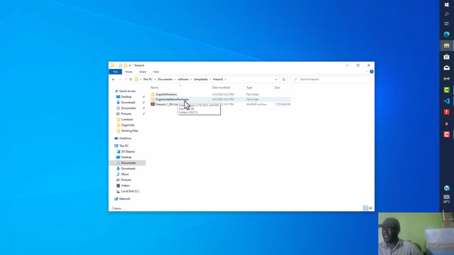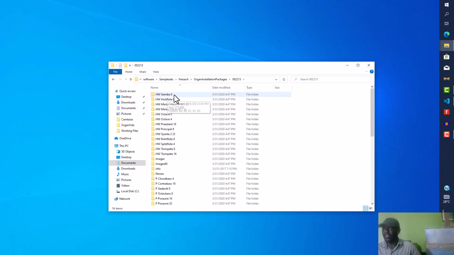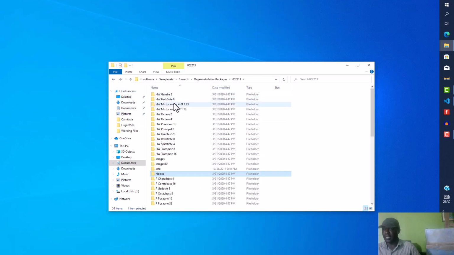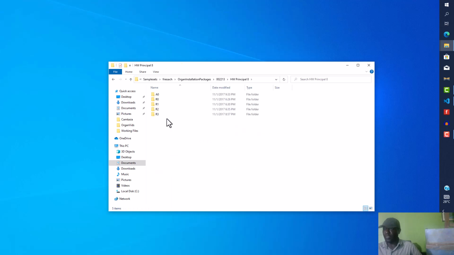Like I was saying, our assets, in Upwork terms, I guess they call it a package. So when you open the organ installation package, you can now see all of the stops, including all of the images, the noise, that's the blower noise and all that. You can see even the enclosure noise, the tremulant noise and things like that. We're going to be working with the Principle 8. So what I'm going to do first is open that Principle 8 folder.